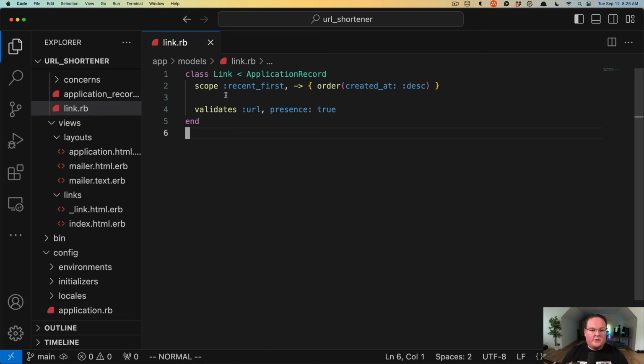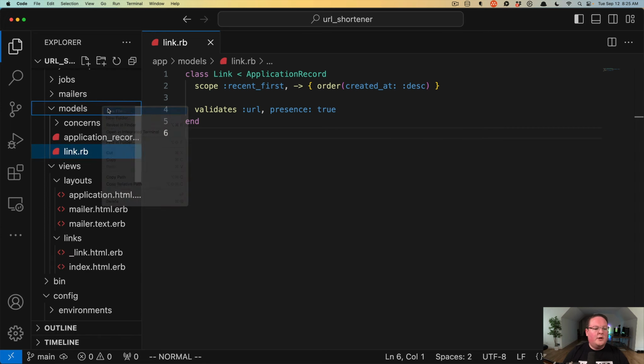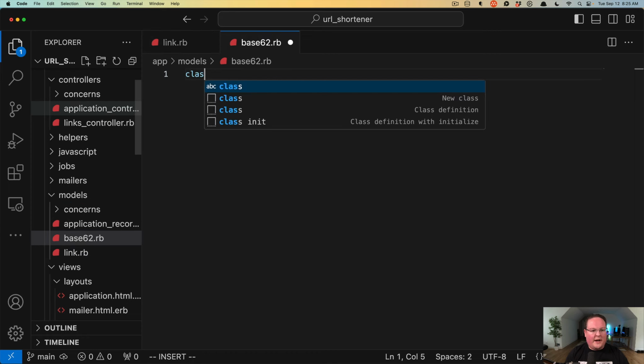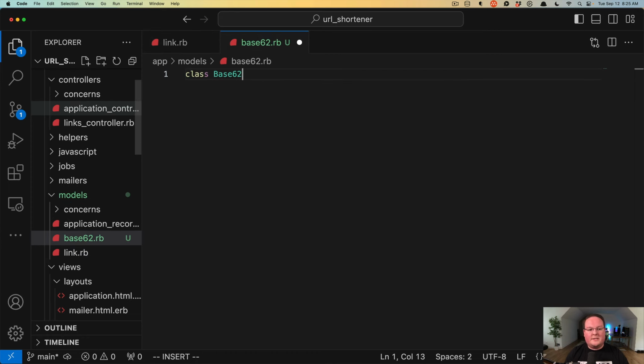Now our link model is the one that we want to add Base62 to. But first, we should really just implement Base62 as a feature. So we're going to go into our app models folder and make a base62.rb file. And we will define Base62 in here with two class methods.